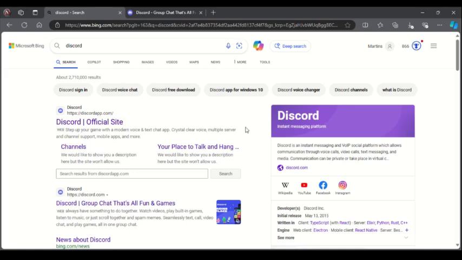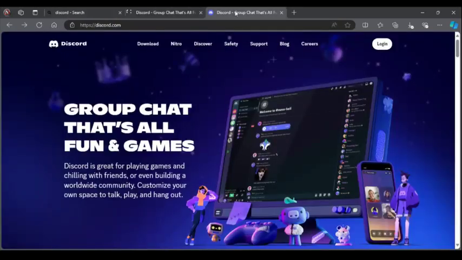So for you to do that, just head over and click on your browser on your laptop, then search for Discord, type it in, then search it using the search engine. You should have something like this on your main screen, and this will take you to the official website for Discord. Just click on the first link, which is the official site for Discord. Click on it, then you should have something like this.